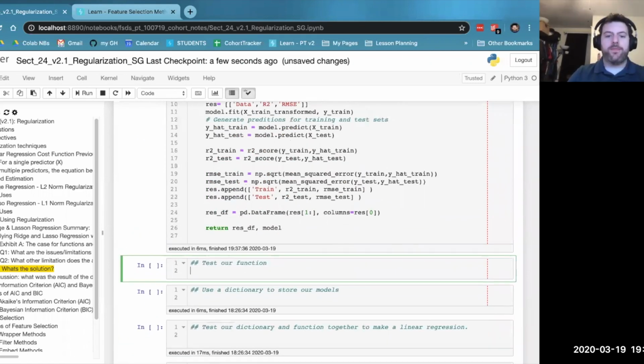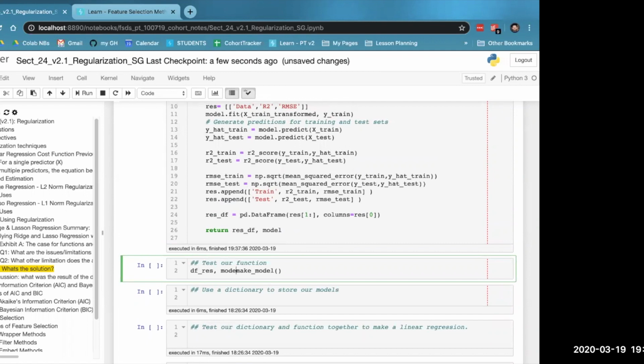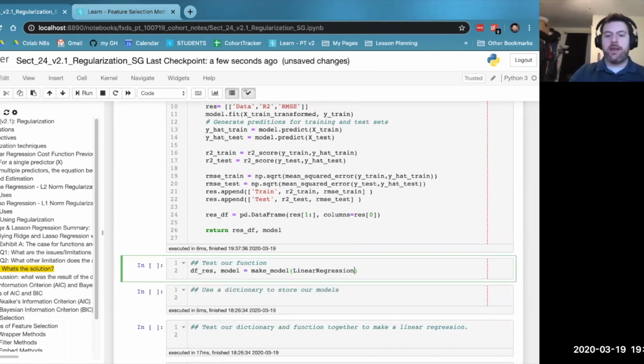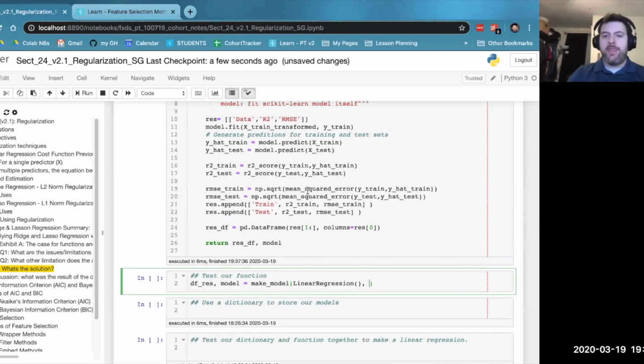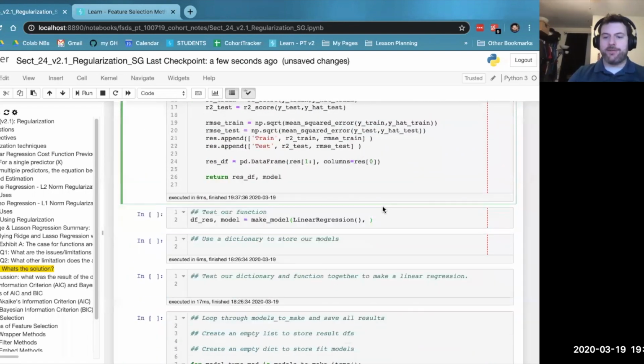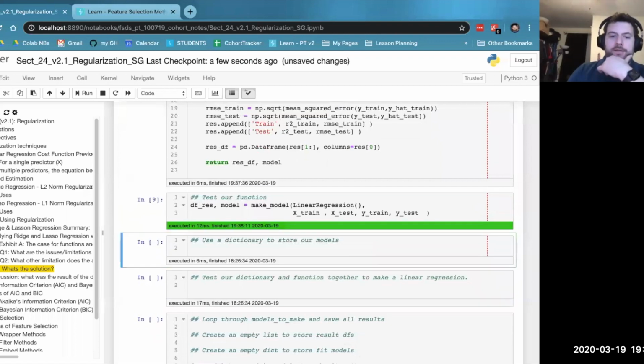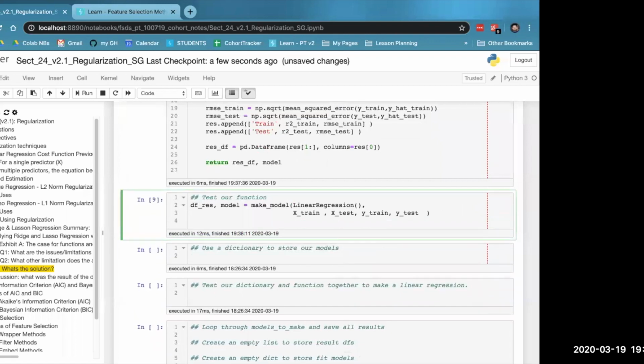Okay. So we're going to have a df results and the model itself. And we're going to make a model. Let's make a linear regression. So we're going to go ahead and just initialize it right here. And then we're going to need our train test data. So I'm going to go ahead and be a little lazy and copy this right here and paste that in. And so that, if everything works properly, should have worked. And then what do we get?